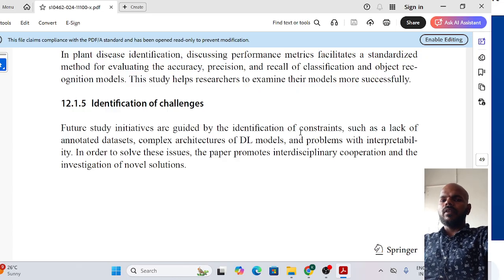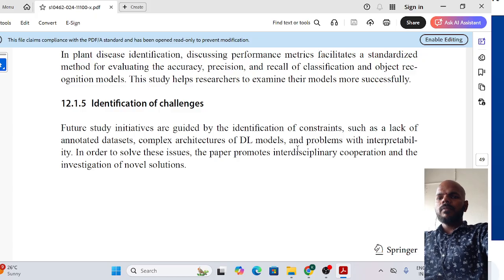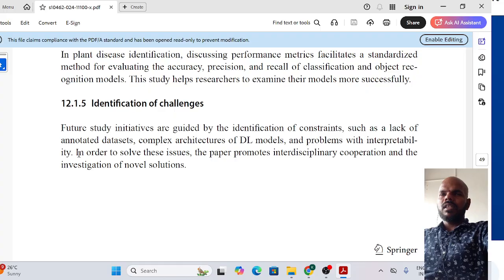review paper, right? So you can read that future study is initiated, guided by the identification of constraints such as lack of annotated datasets, complex architecture of DL models, and problems with interpretability. That means these are the review papers they referred to. So these are the challenges they found in the literature, right. That is, lack of annotated datasets, complex DL architecture, and interpretability problems.